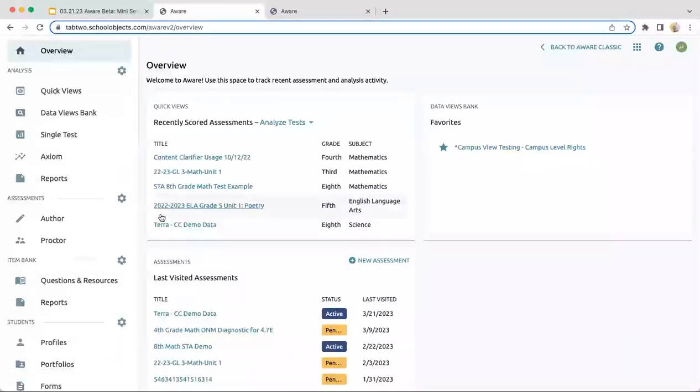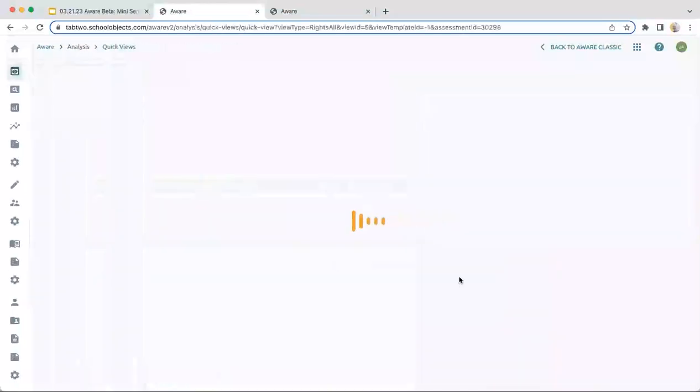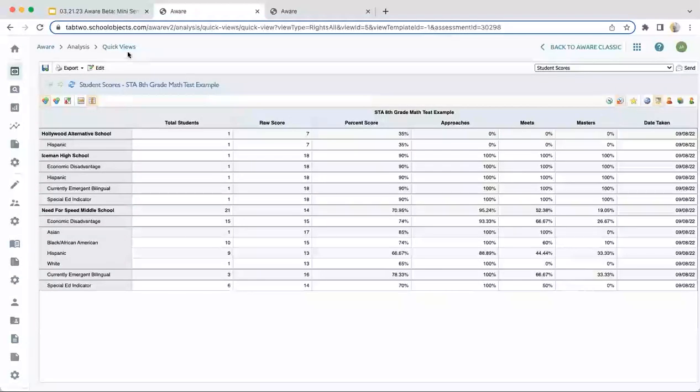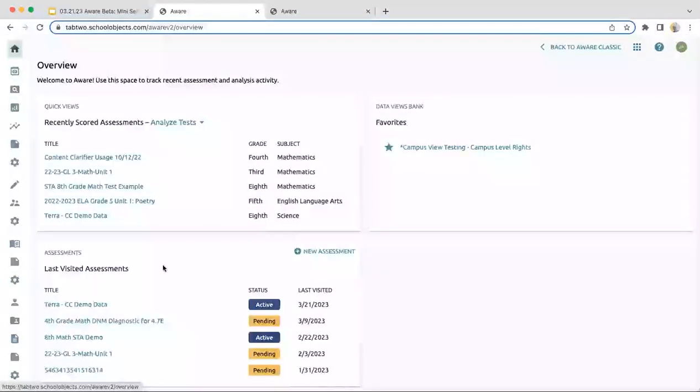Where you start is the overview. We tried to be intuitive and figured that a lot of the time when you come into Aware, you might be looking for recently scored assessments. So this widget right here in the overview shows you the 5 assessments that were scored most recently. If you see one you want to check out, you can just click it and it'll take you straight to that data. Or you can go back to that overview.